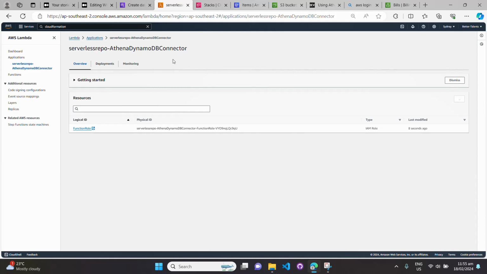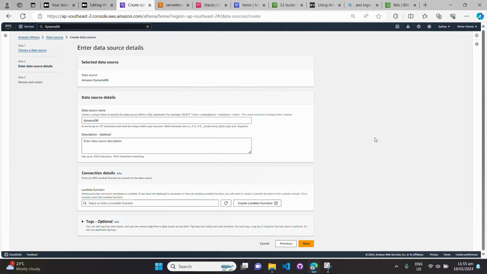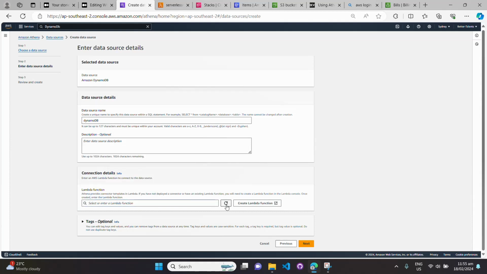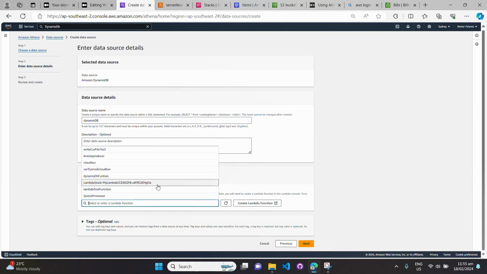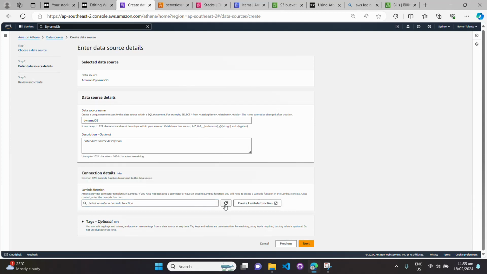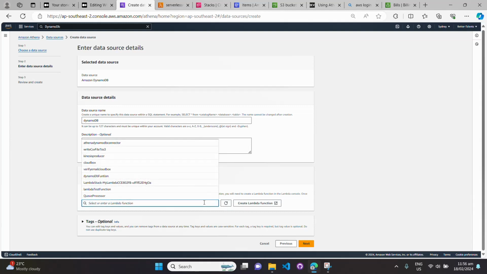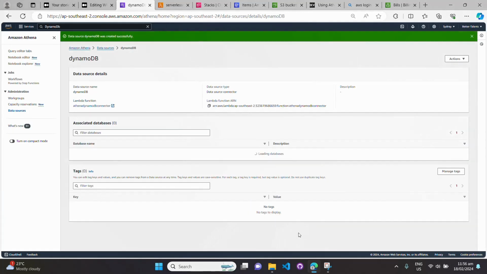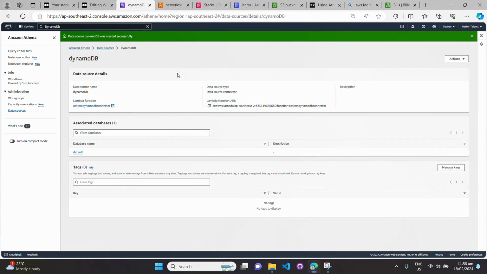Now what we can do is go back to the Athena data source creation screen and select the Lambda function. We have to refresh this, and let's see if it's showing or not. It looks like it's not created. Yeah, here you go, we got the Athena DynamoDB connector function. Click on next, then click on create data source, and it says data source DynamoDB was created successfully.